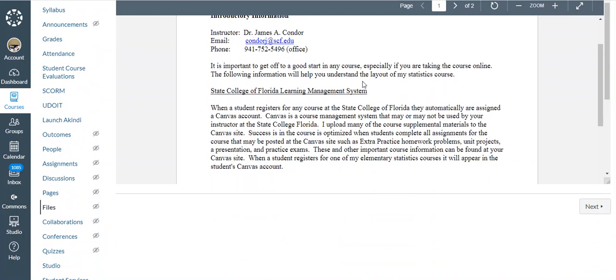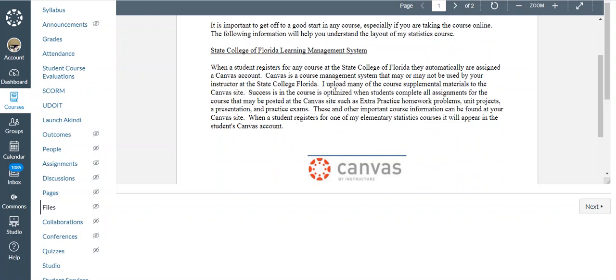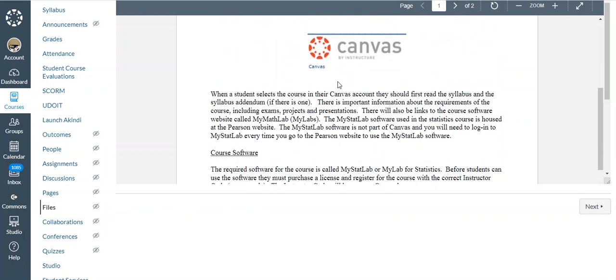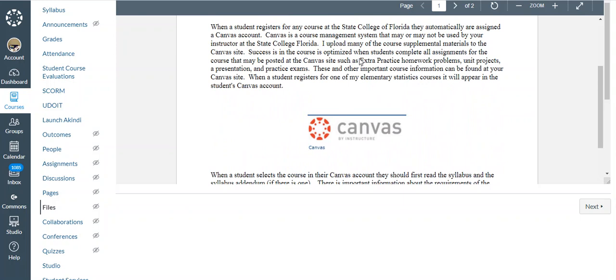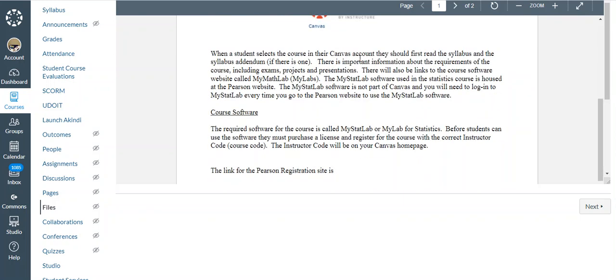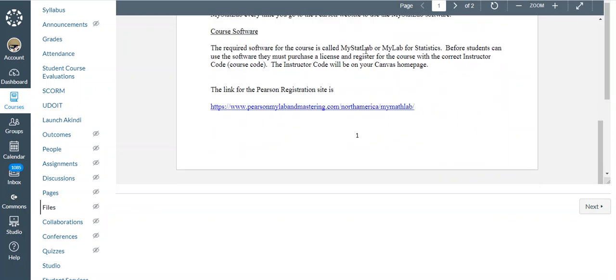But it just briefly explains again that the learning management system here at the State College of Florida is Canvas. And when you sign up for a course, you get a Canvas website or page for that particular course. And you'll always go there for information about the course. And each one of your courses will have its own Canvas website. So for this one, again, you'll have a Canvas page, and then you also have software that links to your particular course.